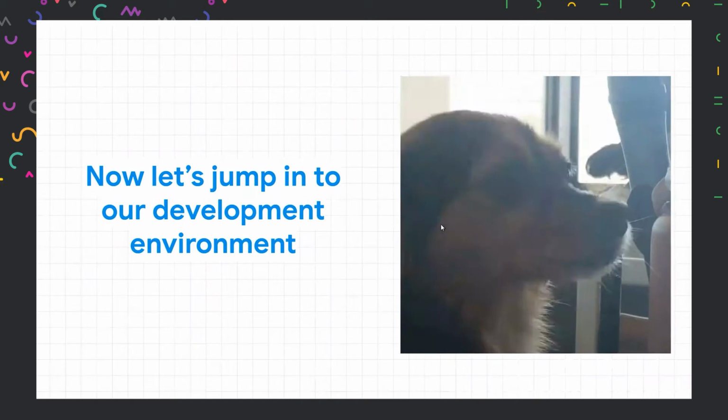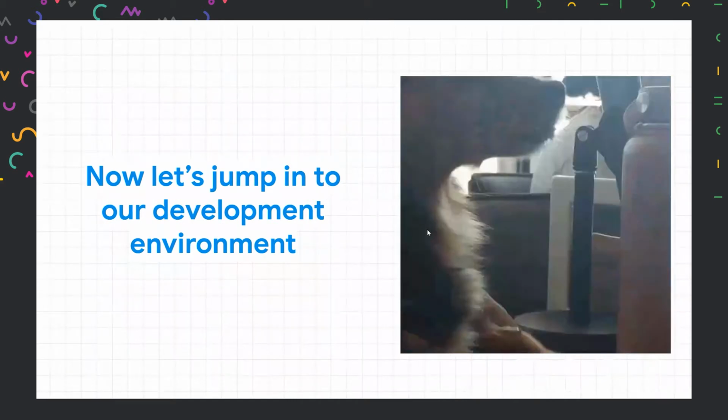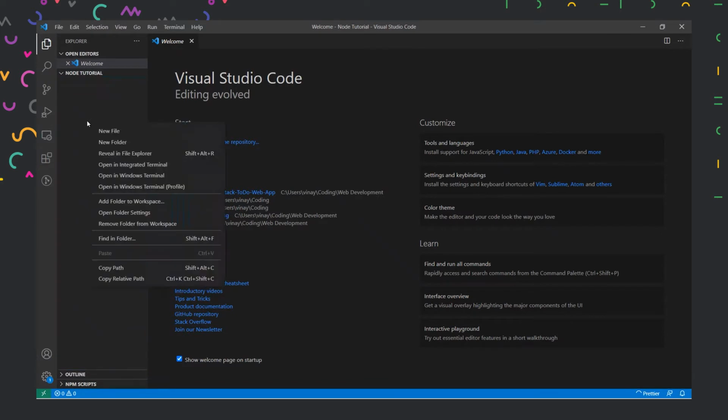So that was enough theory, right? Let us jump into our development environment. This is VS Code I have in front of me, and here we are first going to create a file called index.js.